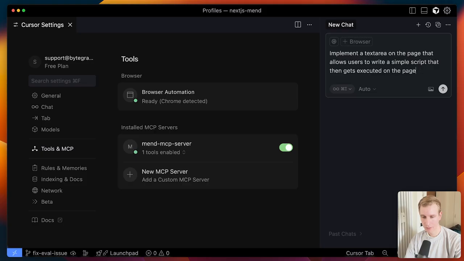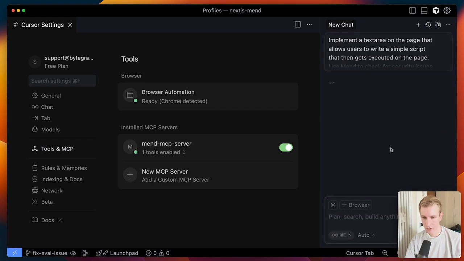And so this is potentially a type of query that could have some security aspects to it that we want to double check. And again, of course, we have to check it ourselves, but it's really nice that we can have an additional set of eyes here. So we can say, use Ment to check for security issues with your solution. Right, so let's see what it can do here.